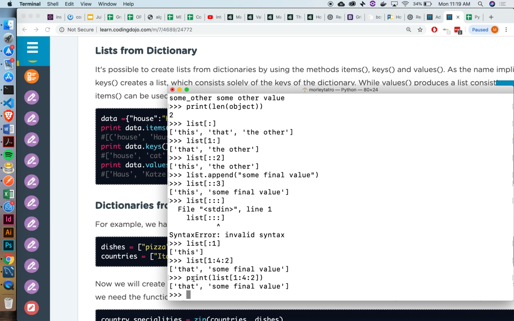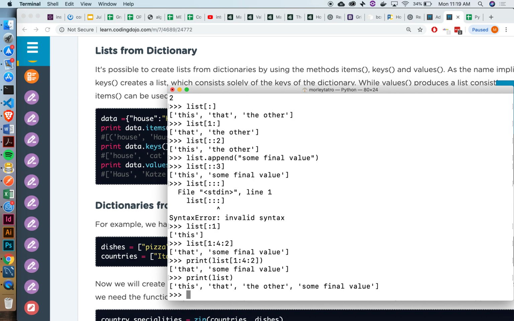Could you just write print list, or is the only way you can do it list with a colon? You can print the list by itself, absolutely. What is the difference between that and doing list bracket 1 or list bracket colon? You were saying that if you do list bracket colon, it's returning the list. Yeah, exactly. It's giving you back what's called a slice of the list, which means it's essentially taking all the values that were in that list and giving them back.